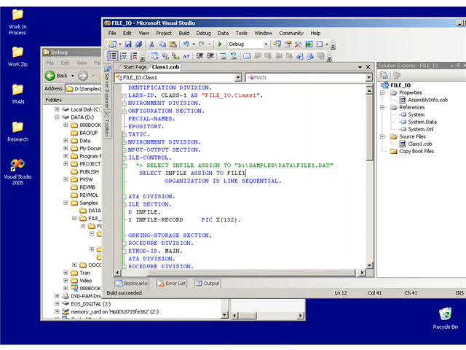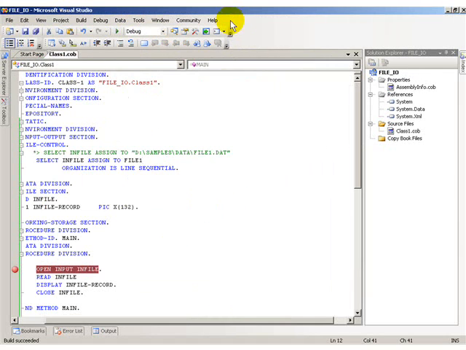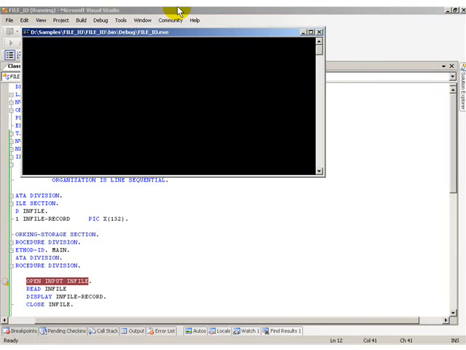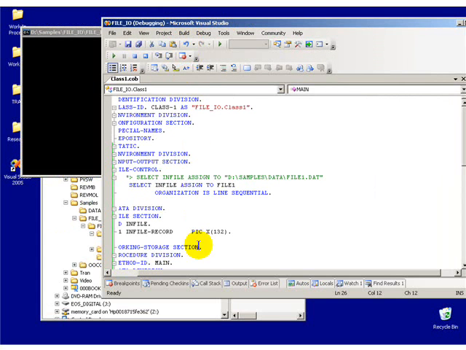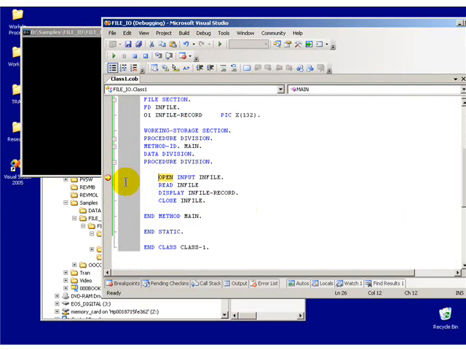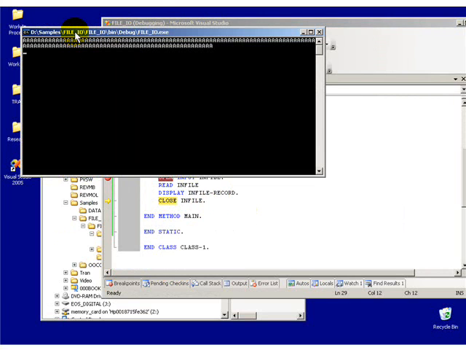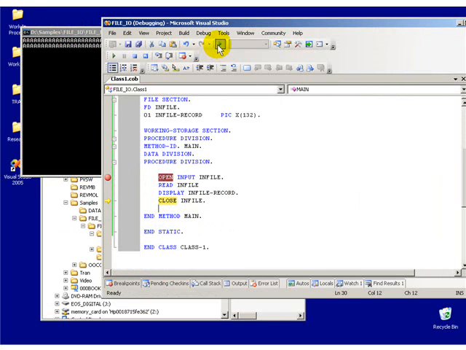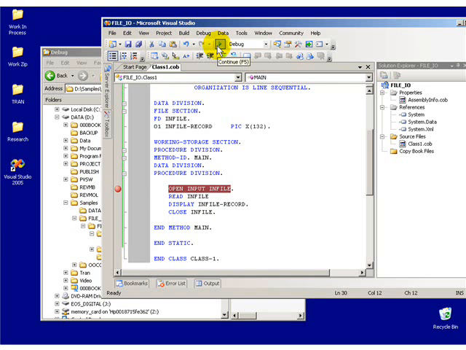Now if I come back in here to Visual Studio, I'm going to run this. So again, I have my select in file, assign to file 1, organization is line sequential, so all of that should work just fine. If I start my debugging, it will say build succeeded, and now I can start stepping through my code. As you can see, it stopped right there on the open. So I'll step through this, and you'll see, okay, now I can read it, I can display the in file, and I've got the exact same results as before. There are a number of ways to make this work, and it's really simple and very, very straightforward.